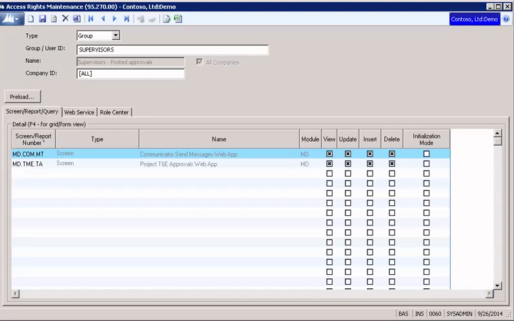The first step is to open Access Rights Maintenance. You must give rights to the necessary web applications. In our example today, the supervisor group has rights to Communicator and Time and Expense Approvals.